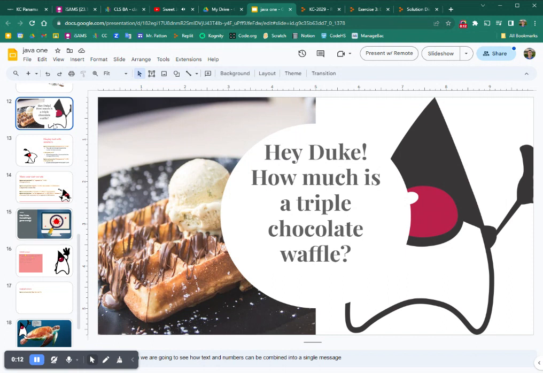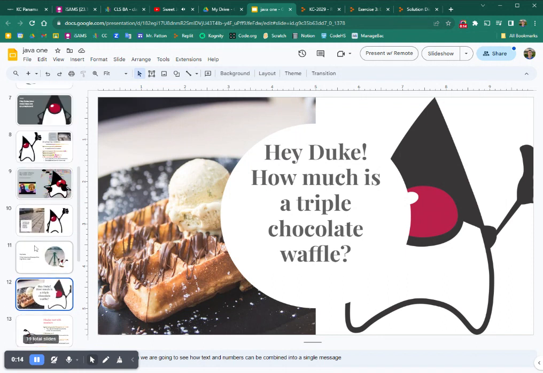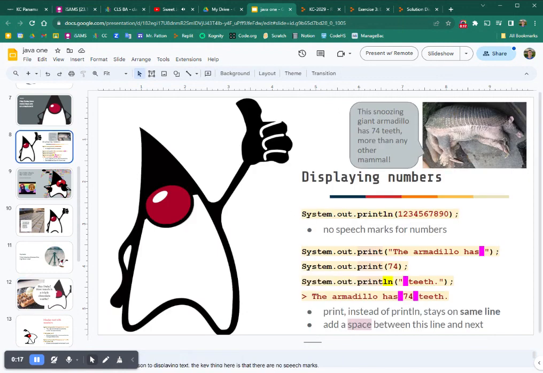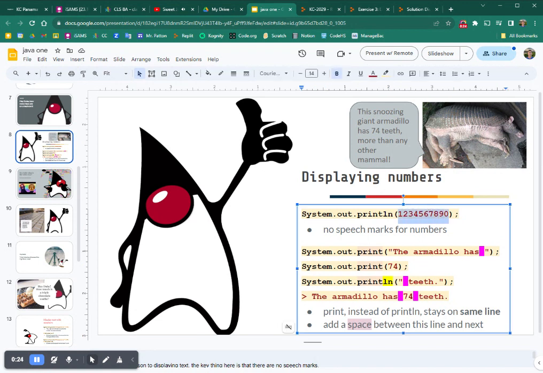Okay, so previously you looked at displaying text with numbers. That was in exercise 2. This is how you display a number, at least one of the ways. No speech marks are needed. So in this example, it's only numbers. And then in this example, we have both text and numbers. When you want these two together, yes, you could easily just type the number 74 inside the brackets and then call it done.